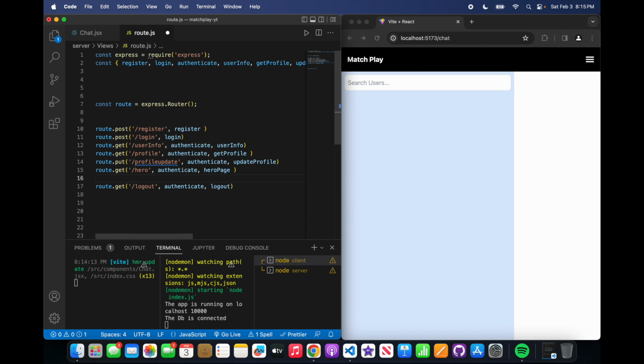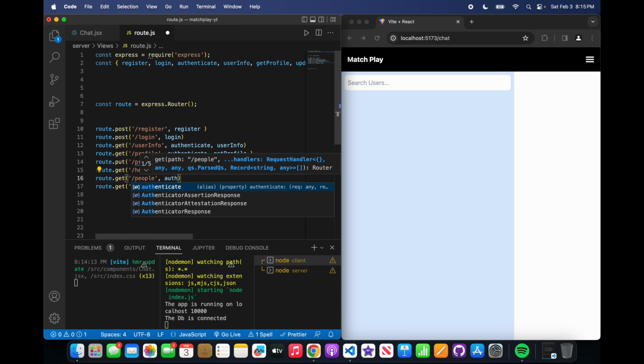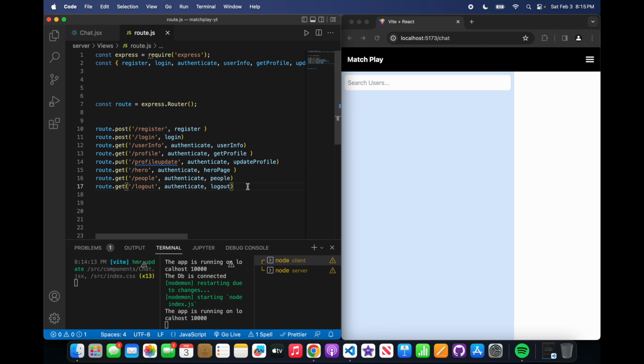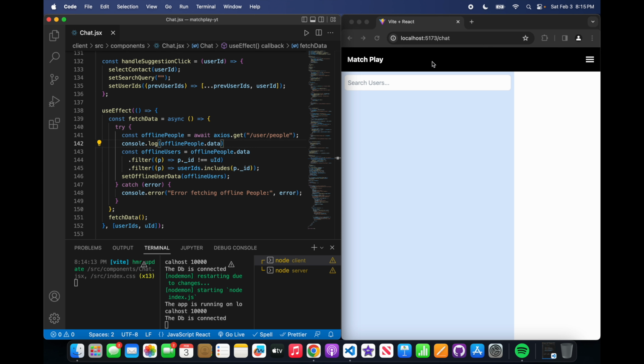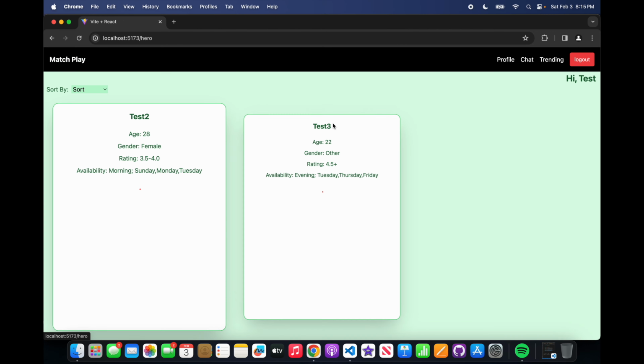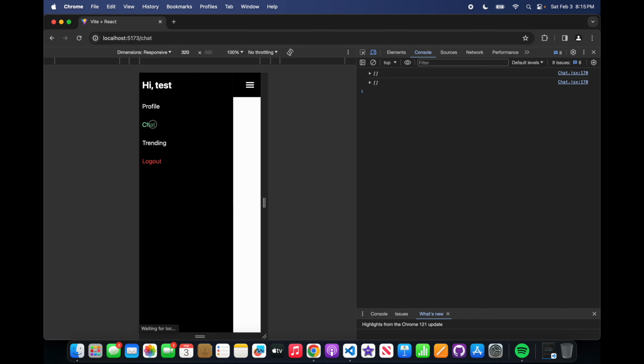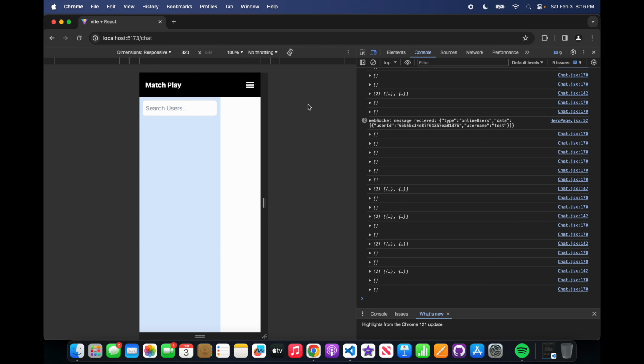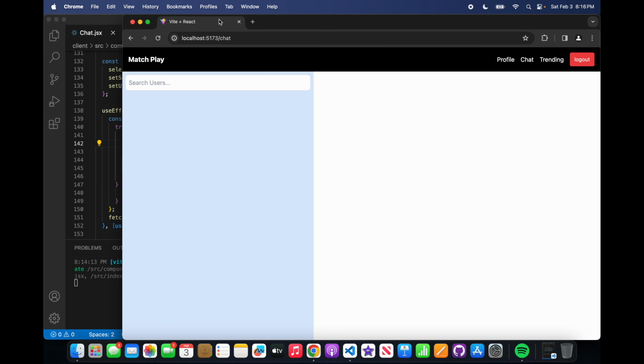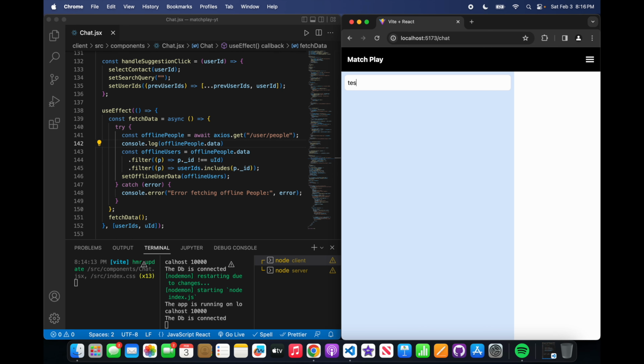So we can come down here and say routes.get /people, authenticate, people. Let me save that. So let's try this again now. Let's go to inspect console. Let's go over to chat. There we go. And now I'm like, what's going on here? Well, we're still not getting anything through, so let's see.